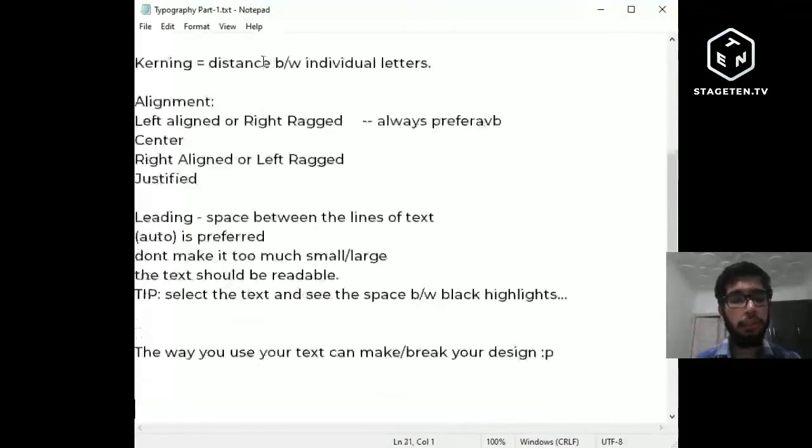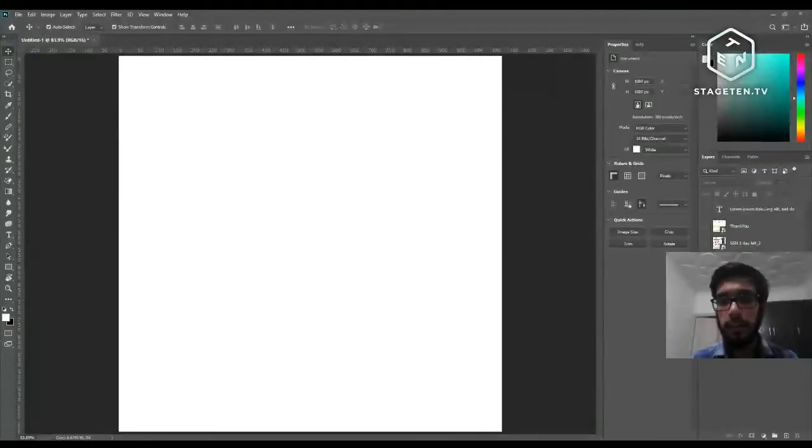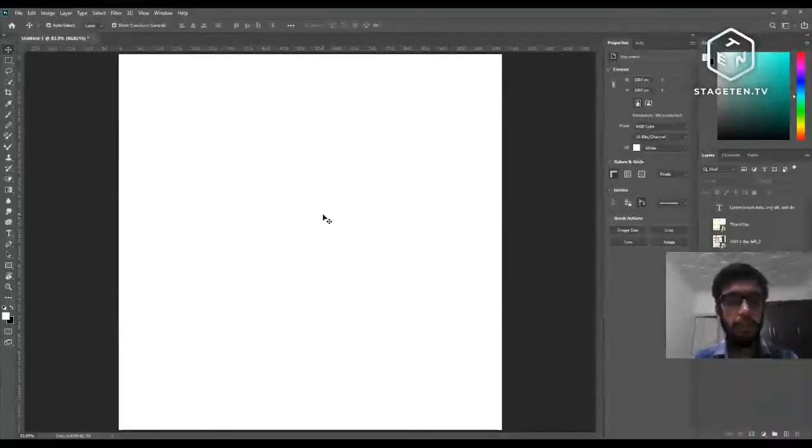Right? The way you use your text can make or break your design. So we will be looking more into this statement today. So let's just get started with fonts today.